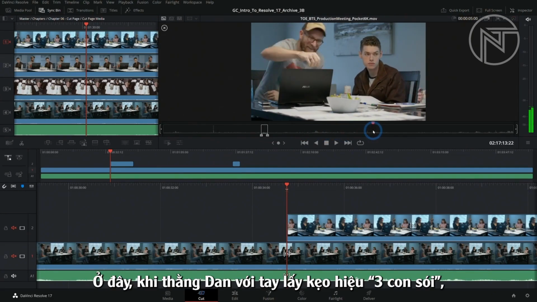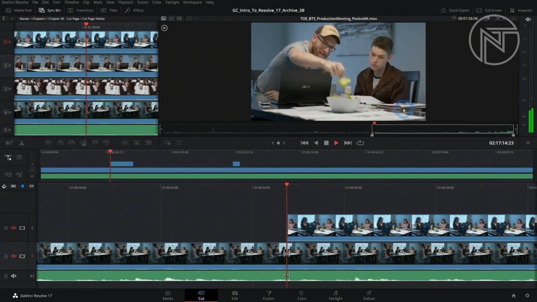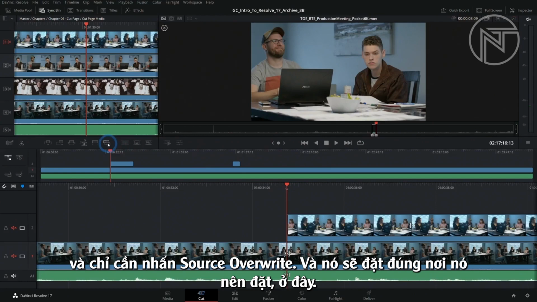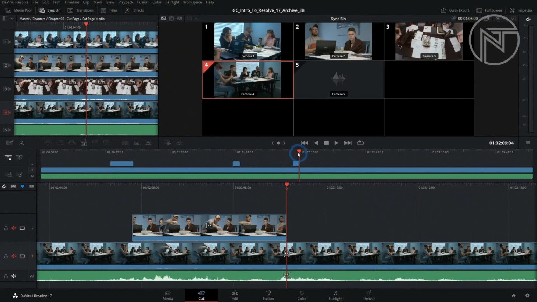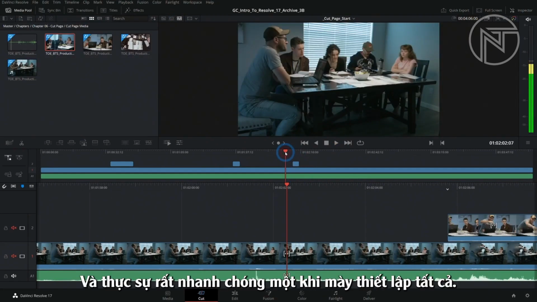So here where Dan reaches for some candy, you can hit I for in, O for out, and just source overwrite, and that'll put it wherever it's supposed to be, which is down here. That's a really nice way to work, and it actually is really fast once you get it all set up.